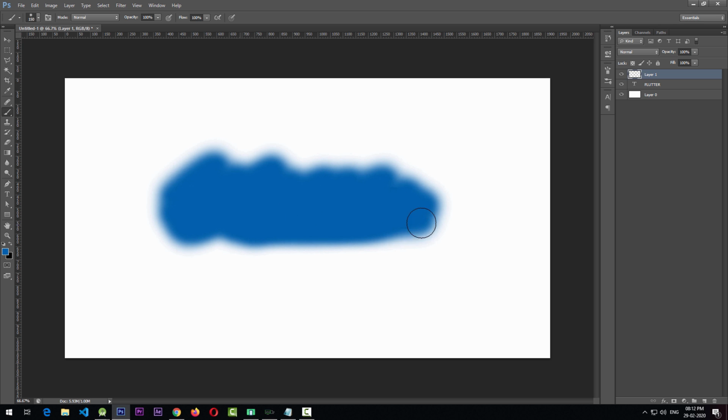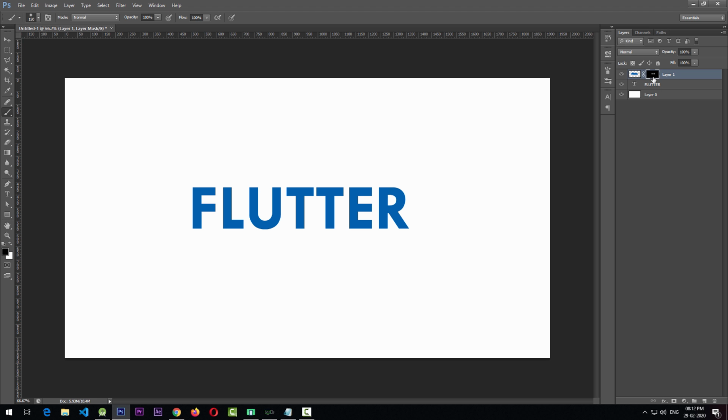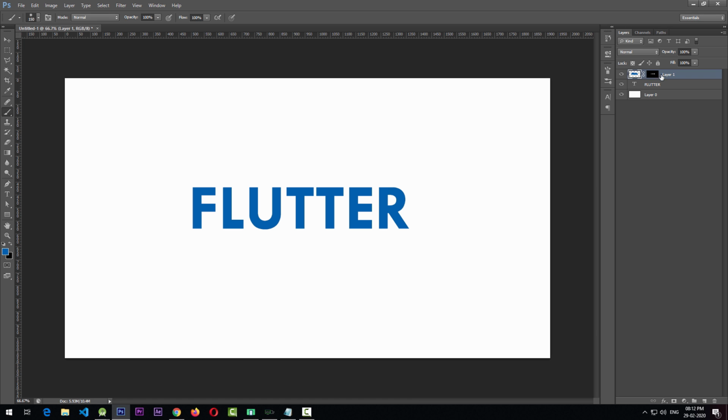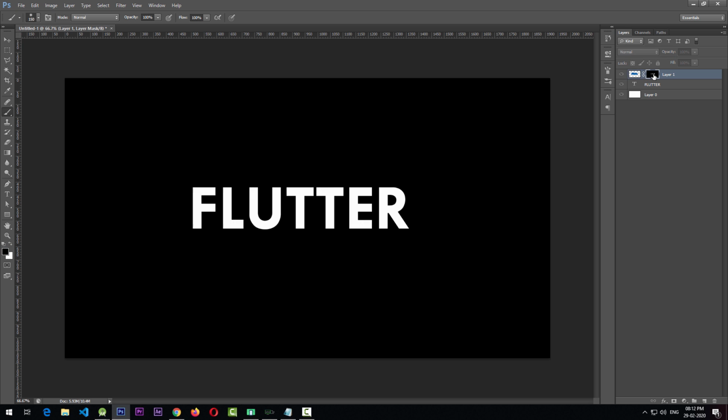We want to apply this blue color only to the text here. So we can select the text, go to this layer which has the blue color and create a mask. If I go to the mask, you can see that there is the white color on the mask which covers the Flutter text, and the rest of the layer is filled with black color. Basically what this mask is doing is applying this layer, the brush color, only to the selected area which is white in color, and it's removing the effect from all the other black area that is represented in this mask.